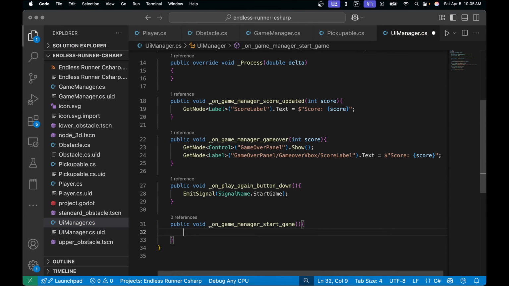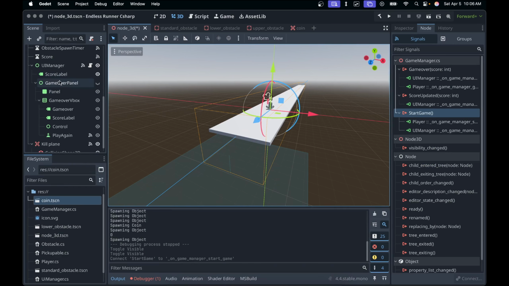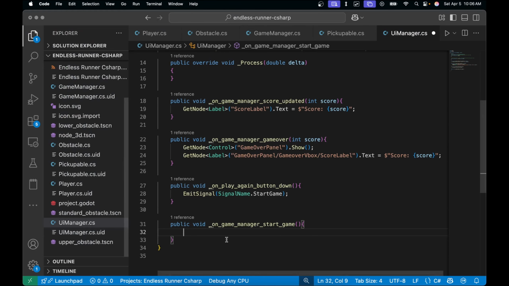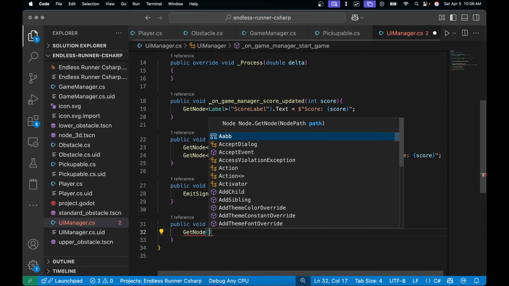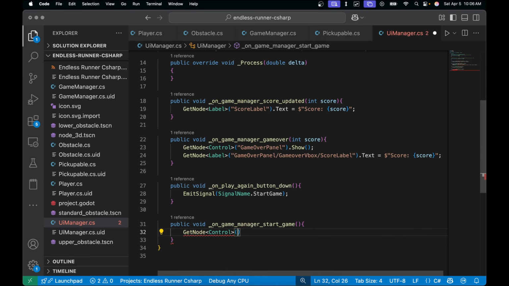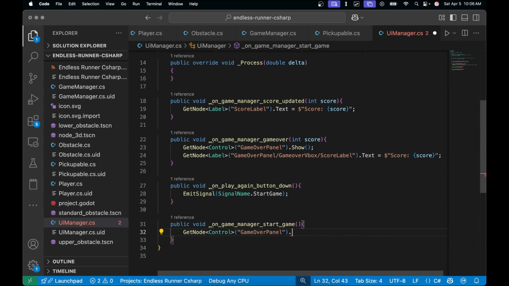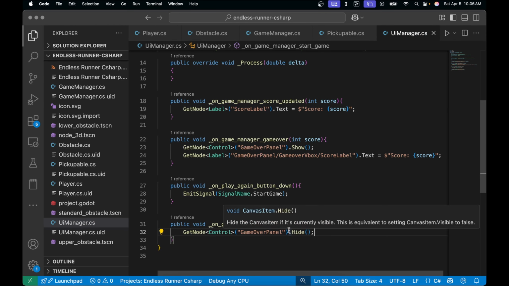Now we can set up some of our UI events, right? So we can come in here, copy our node path, get node, make that into a control node, and then paste. And then we could basically just pull this out right here. And then we can just say dot hide, like that. And that will hide that panel. Just in case it shows for some reason, we could just hide it. And that way things get handled for that.